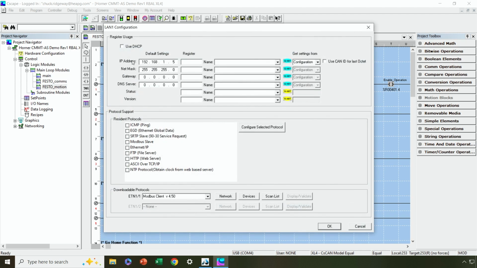We have to, of course, since we're using an Ethernet protocol, at the very least, have our IP address and our net mask configured. So this is the IP address of the OCS controller, okay, that's going to be talking to the FESTO drive. And then down here under downloadable protocols, this is where we select Modbus client.